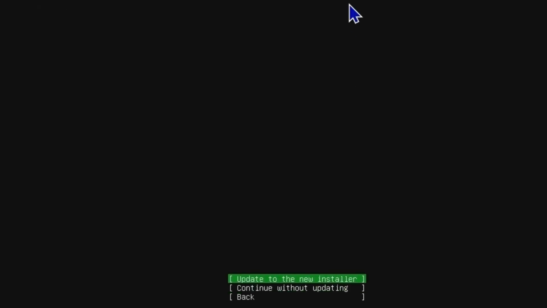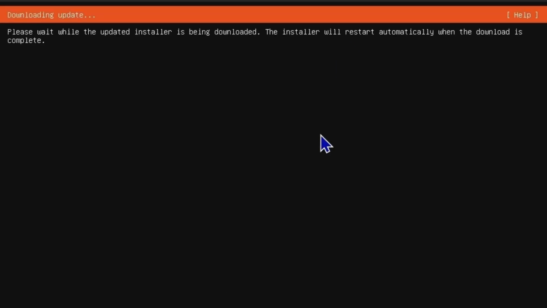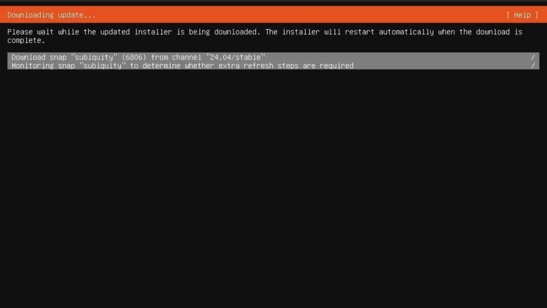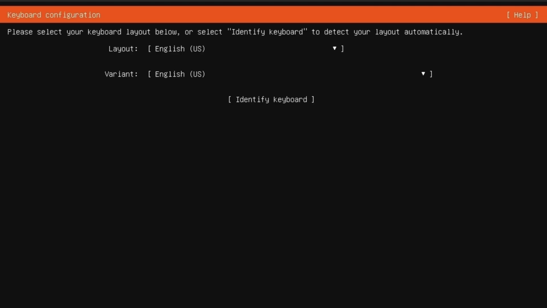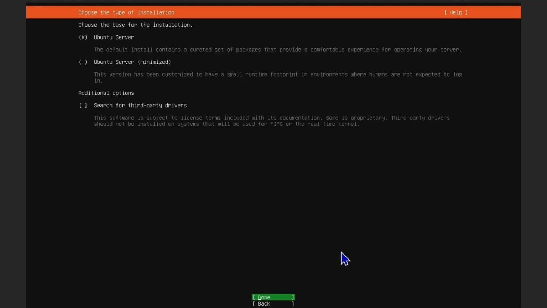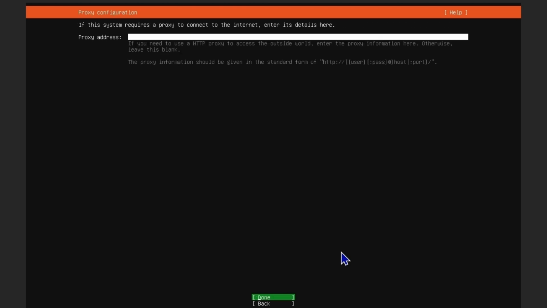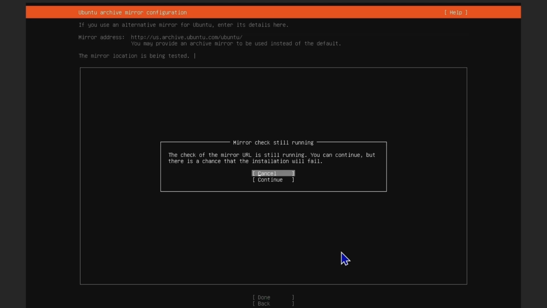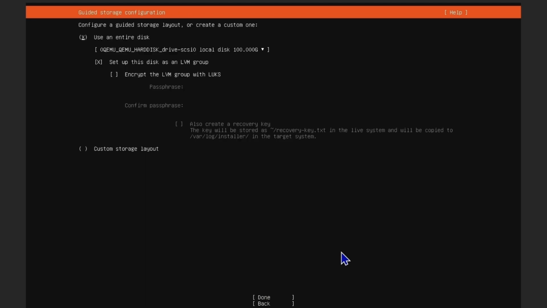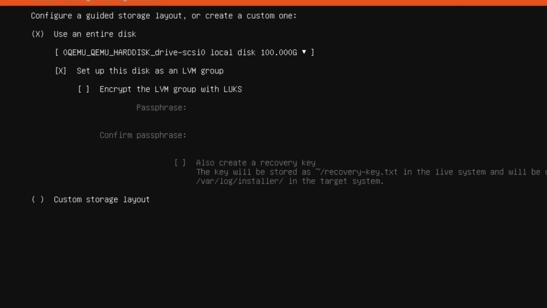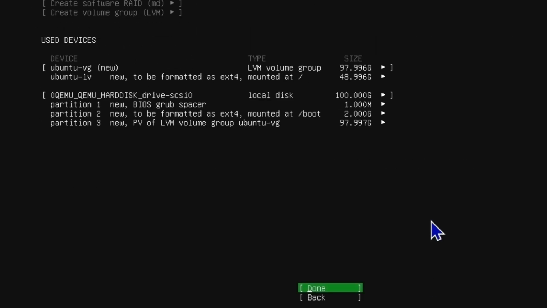English, and update to the new installer. And the keyboard will be English as well, and Ubuntu server, that's correct. And the network, so I'm just leaving it on DHCP and using the default mirrors for that and using the entire disk. And I'm just gonna hit on done.